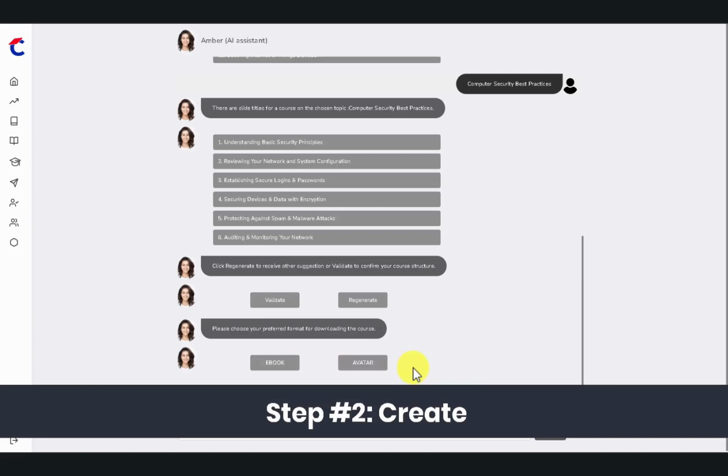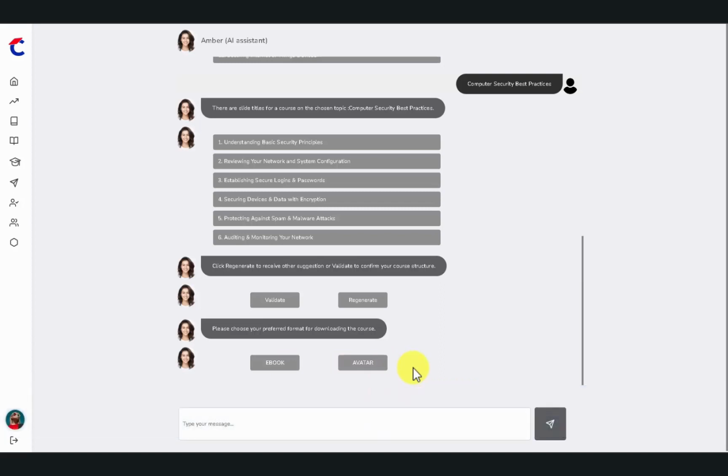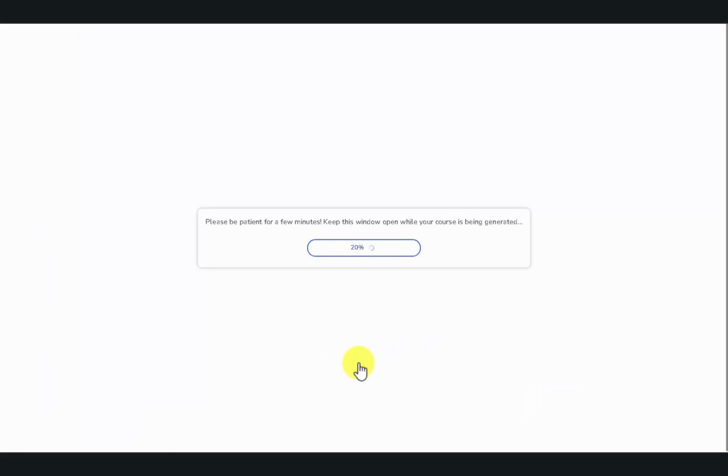Step number 2. Create. Choose which type of course you want to create, ebook or video course. For the video course, you have just a video course, or you can select from one of several CourSeller human-like AI presenters to appear in your course. And yes, CourSeller will create any of them with ease, with just a click.